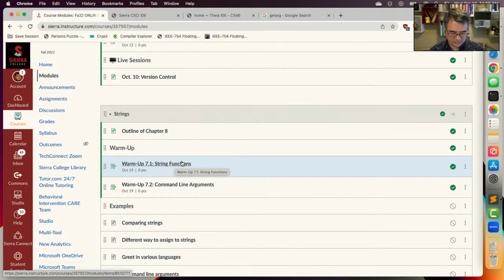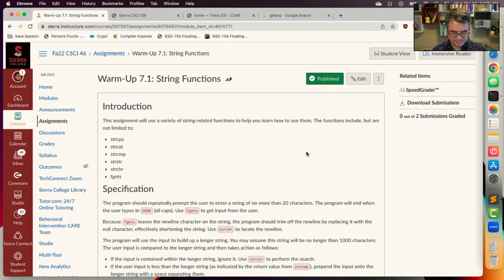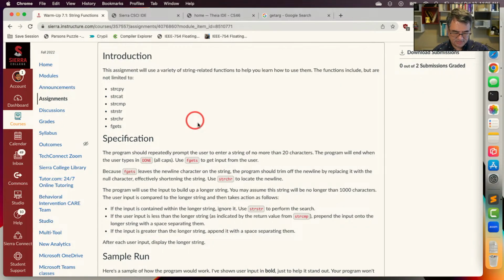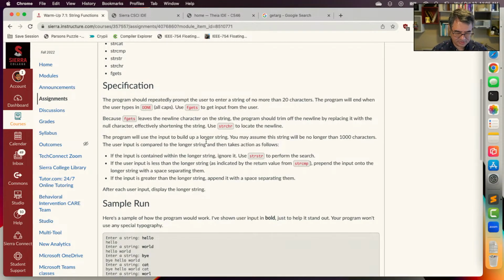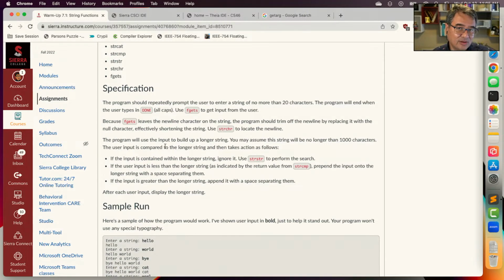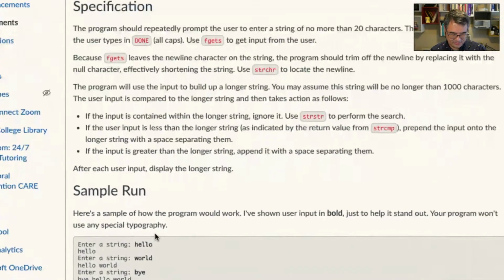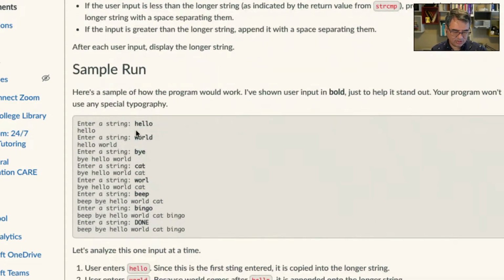So there's a warm-up here called string functions. And this one uses the standard string functions: strcpy, strcat, strcmp, strstr, strchr, and fgets. The way this program works is, again, this is a warm-up, so it's not really designed to be something terribly useful. It's just to get you used to using these string functions. Basically the idea is it's going to repeatedly prompt you to type in a string, and then it's going to take that input and use it to build up a longer string.